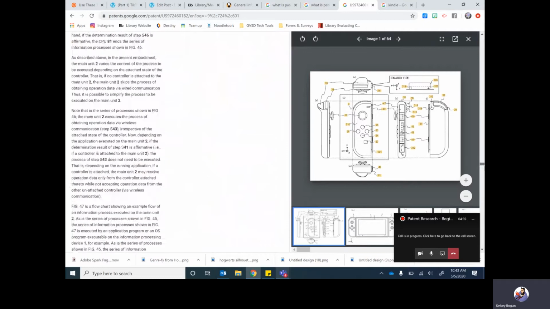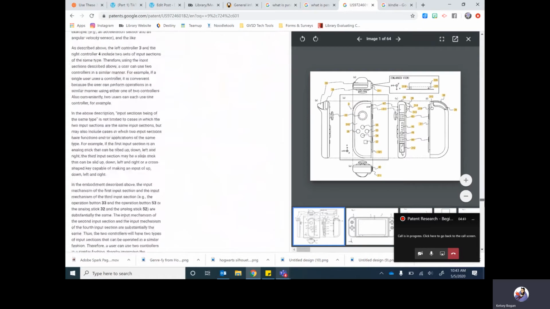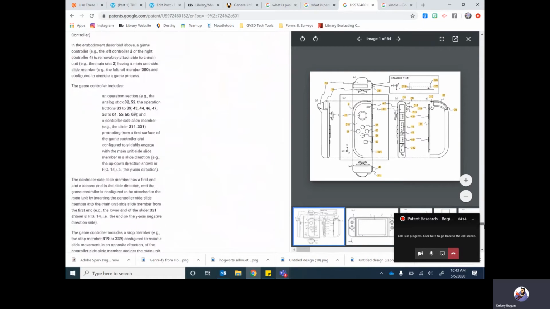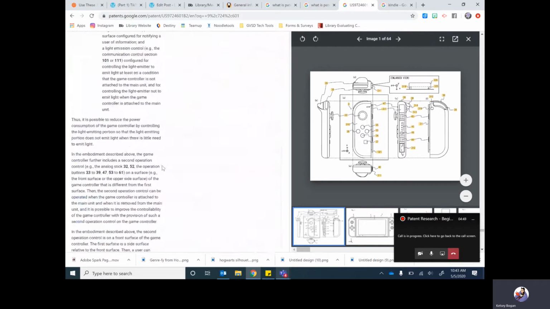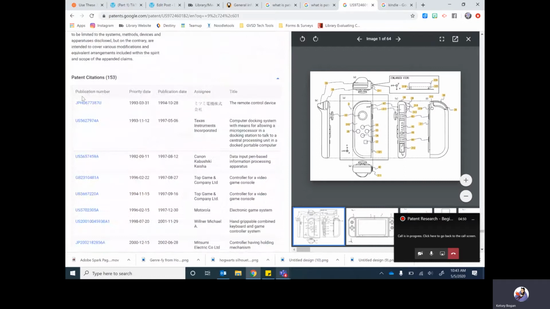So it's extremely wordy. I'm going to go to the bottom just to show you what the next section after the description looks like. Look how long it is. My goodness. Here are all these blue links. These are the patent citations. These links will take you to other patents which are being referenced within this patent. So this is a great way to find other patents that are connected in some way to yours.